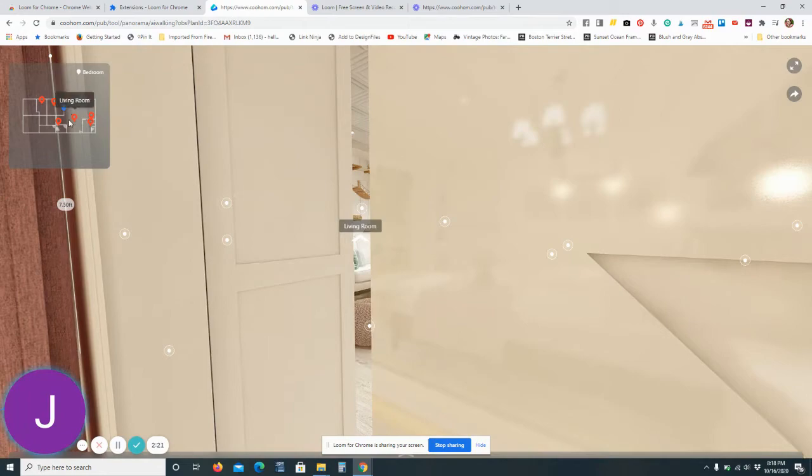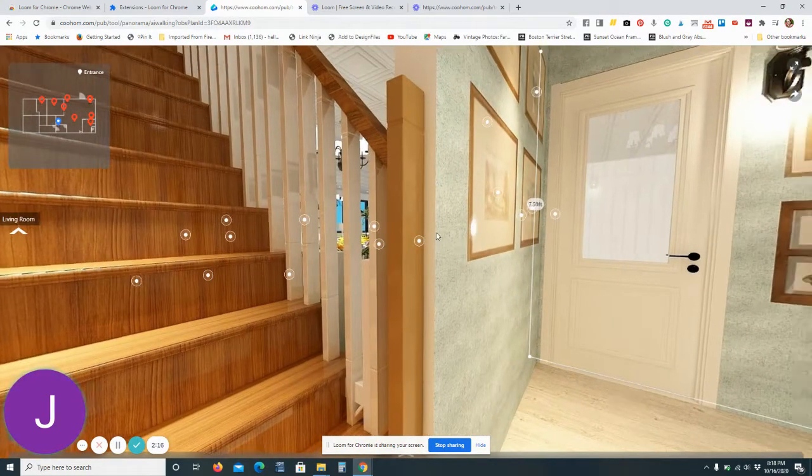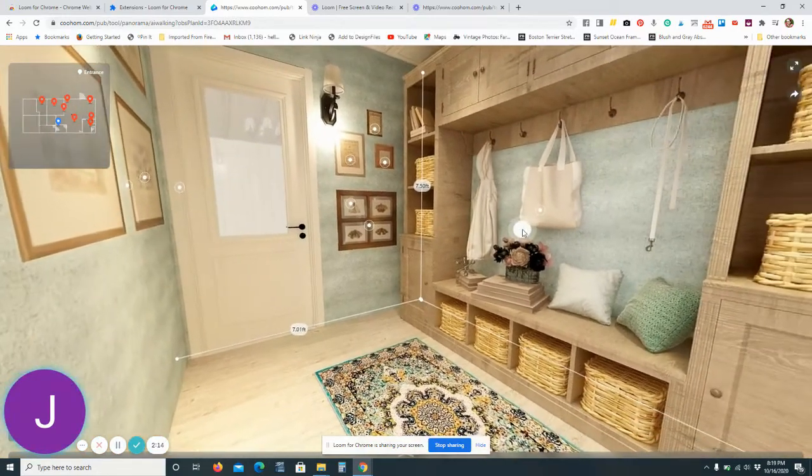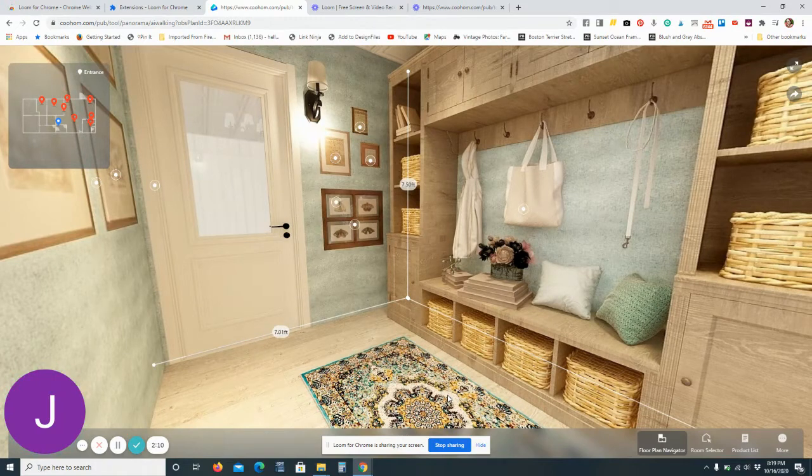And so that's the end of the tour. We're back, takes us back to square one. So I hope this gives you an idea of what the software that I use can do when you're trying to visualize the space that you want to create for yourself.